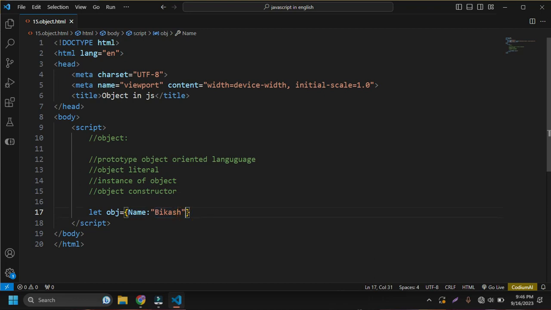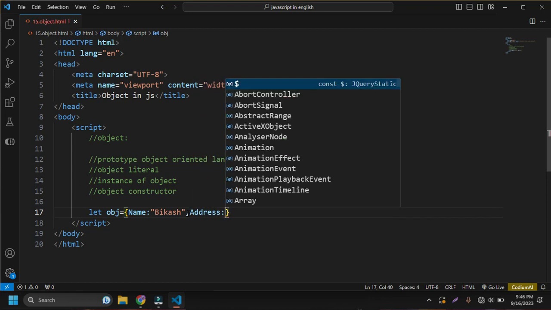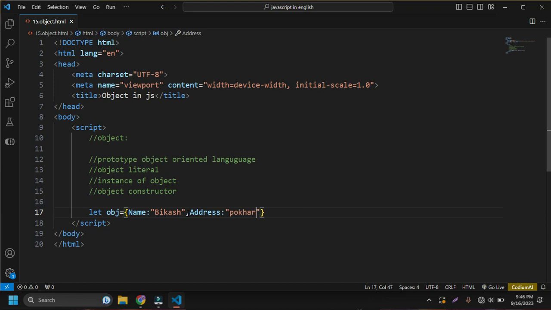So we can call it a name-value pair, right? To insert another key-value pair, I have to separate it by a comma, and I'm writing address, and then Pokhara. I can make many key-value pairs like name, address, phone number, and many more, but I'm just showing you an example, so I will only use two. Name is the key, Vikas is the value. Address is the key, and Pokhara is the value. So I'm creating the object here, right?